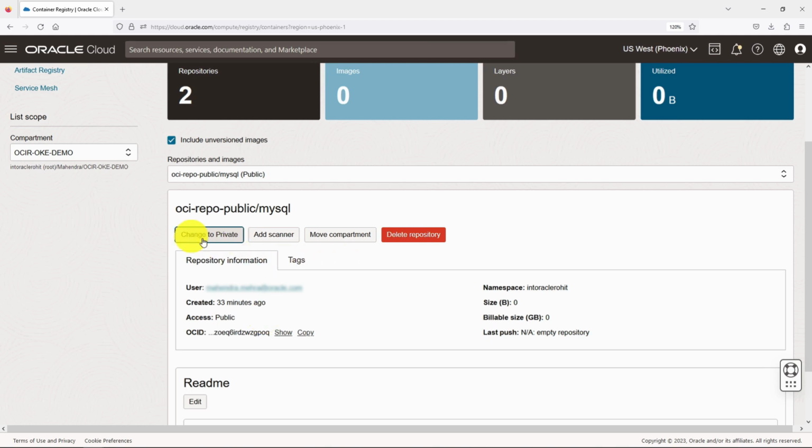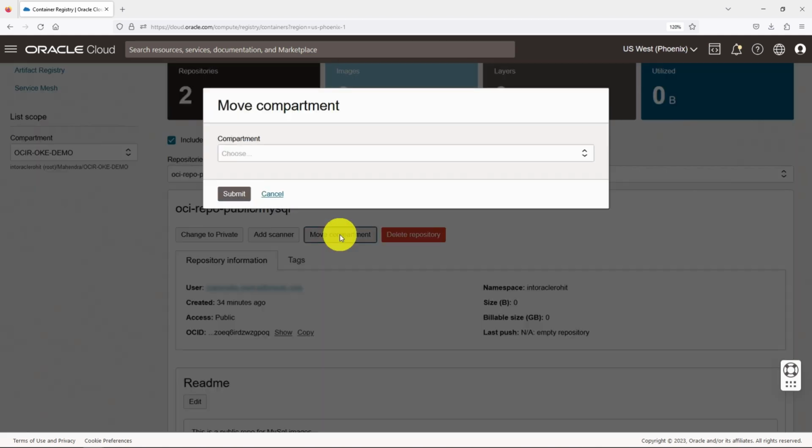Now, apart from changing the access type, we can click to add a scanner. Basically, this enables image scanning by adding an image scanner to the repository, which we'll be discussing in more detail in later demos. We can also click on the Move Compartment button to move our repository from one compartment to another. For example, if I wish to move this repository from the OCIR OKE demo compartment to some other compartment, I'll click on Move Compartment, and I simply have to choose a compartment from the list of compartments where I have the permission to move this particular repository.